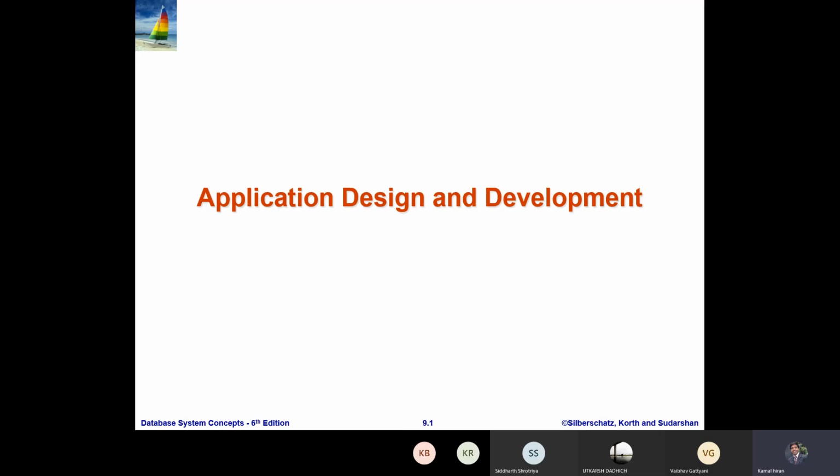Today we are going to discuss database application design and development, and it's a very interesting topic. As all of you know, when it comes to website development or any application design and development, the role of the database comes into the picture very well. We have to manage the database from the backend side.